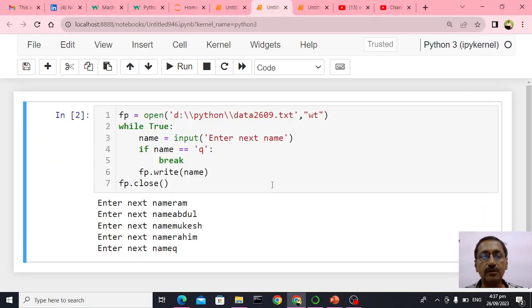Now see, the problem is whenever you open the file in write mode, once you run this particular script again, all the contents will be lost. That means all Rahim, everything will go. Ram, Rahim, everything will go. Okay. Now I am closing the file.